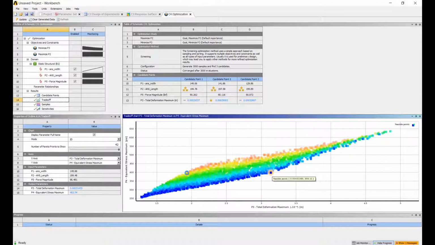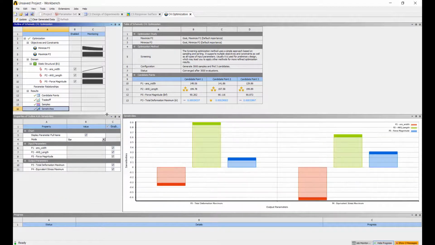When I click on one of these points, my input parameter adjusts automatically. If I decide to, I can select a point and make this a design point. I can then run that simulation, send the data back to Creo, and also look at sensitivities. So deformation is dependent on the length and the width, to a lesser extent the force, whereas stress is dependent on the length, width, and the force magnitude.